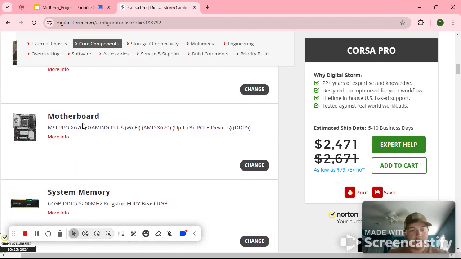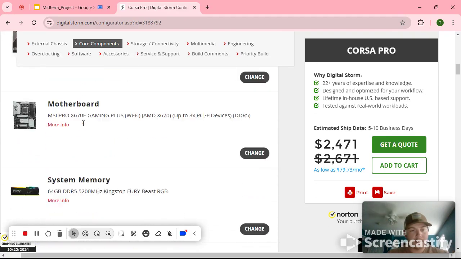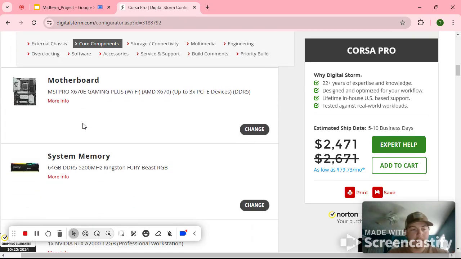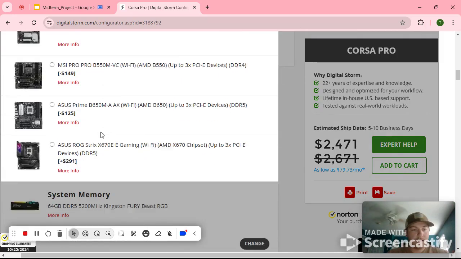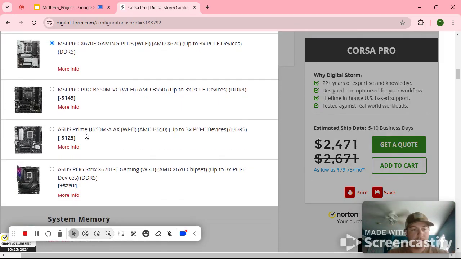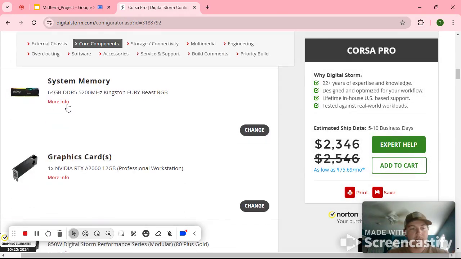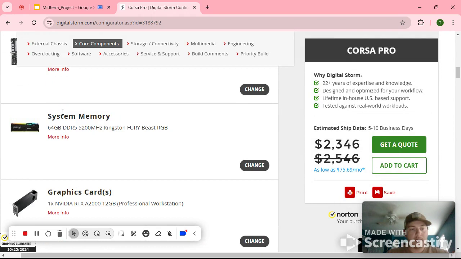The motherboard, you don't really have to mess with that, but I mean, you can just choose like a cheaper one if you want. It really doesn't matter as long as it supports your memory and graphics card.